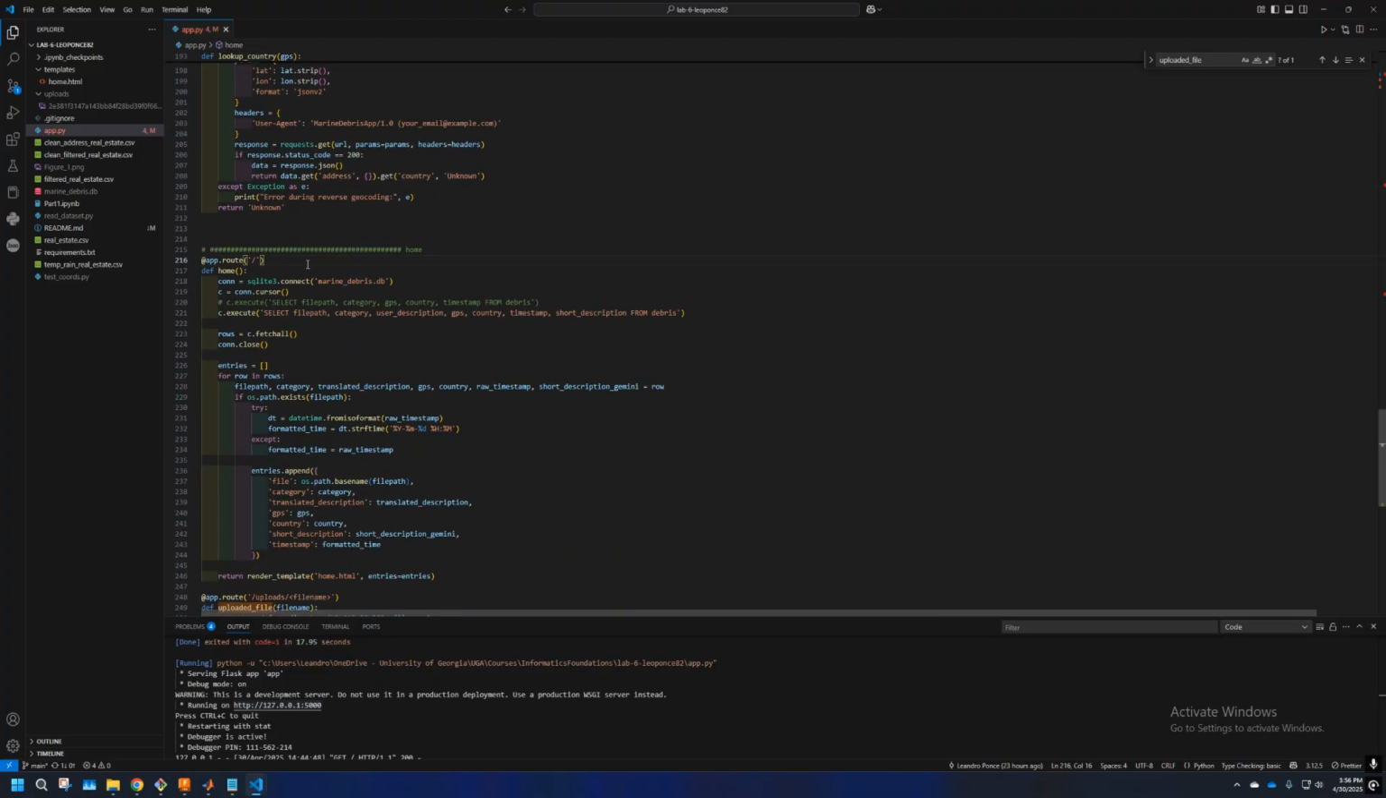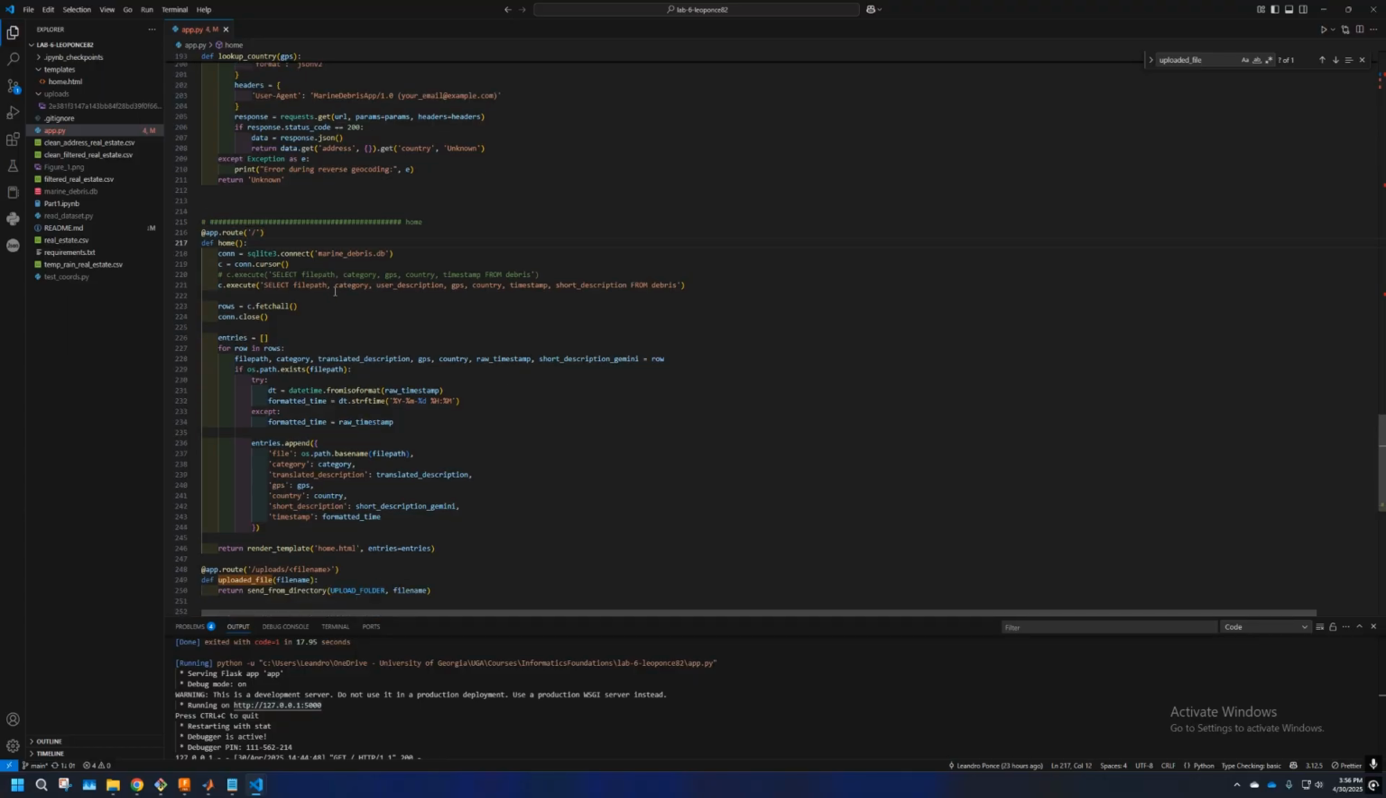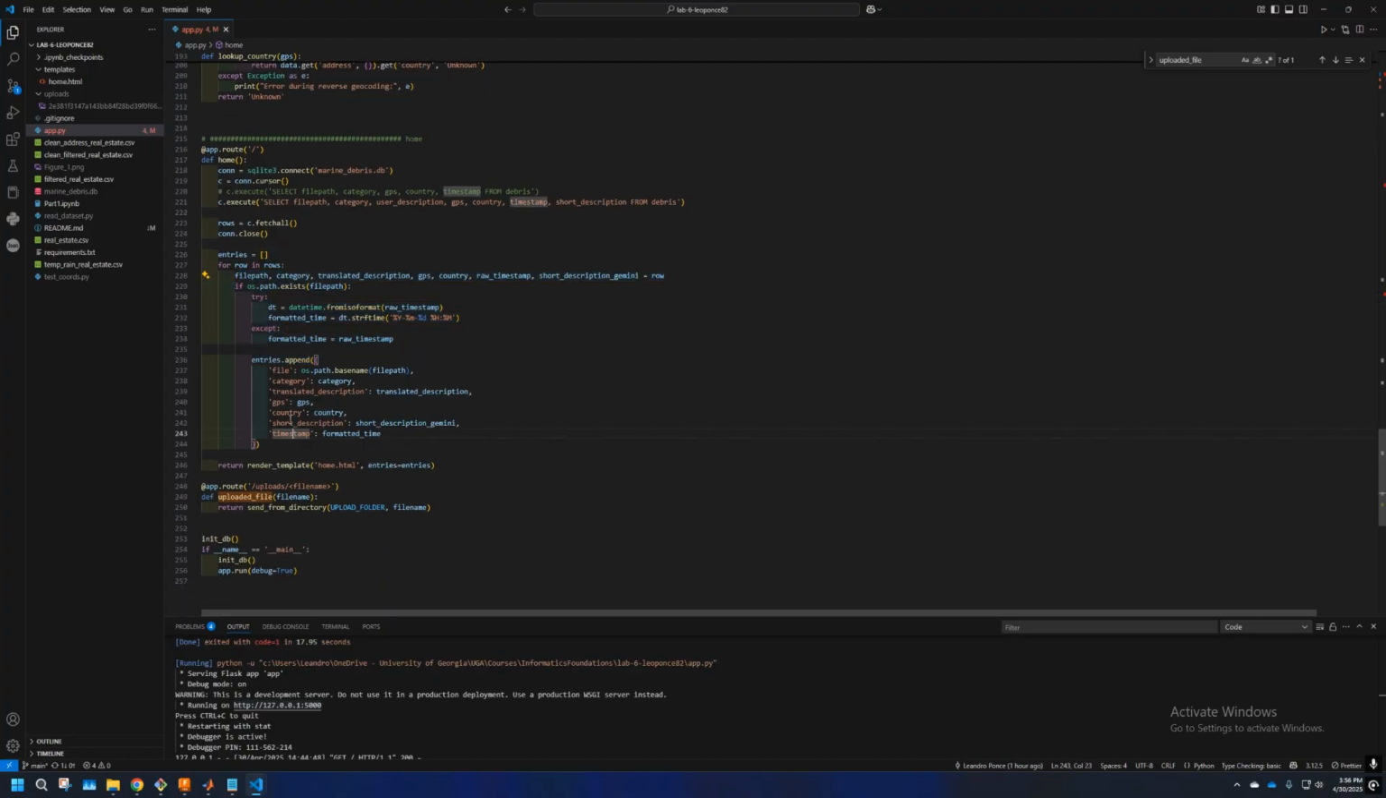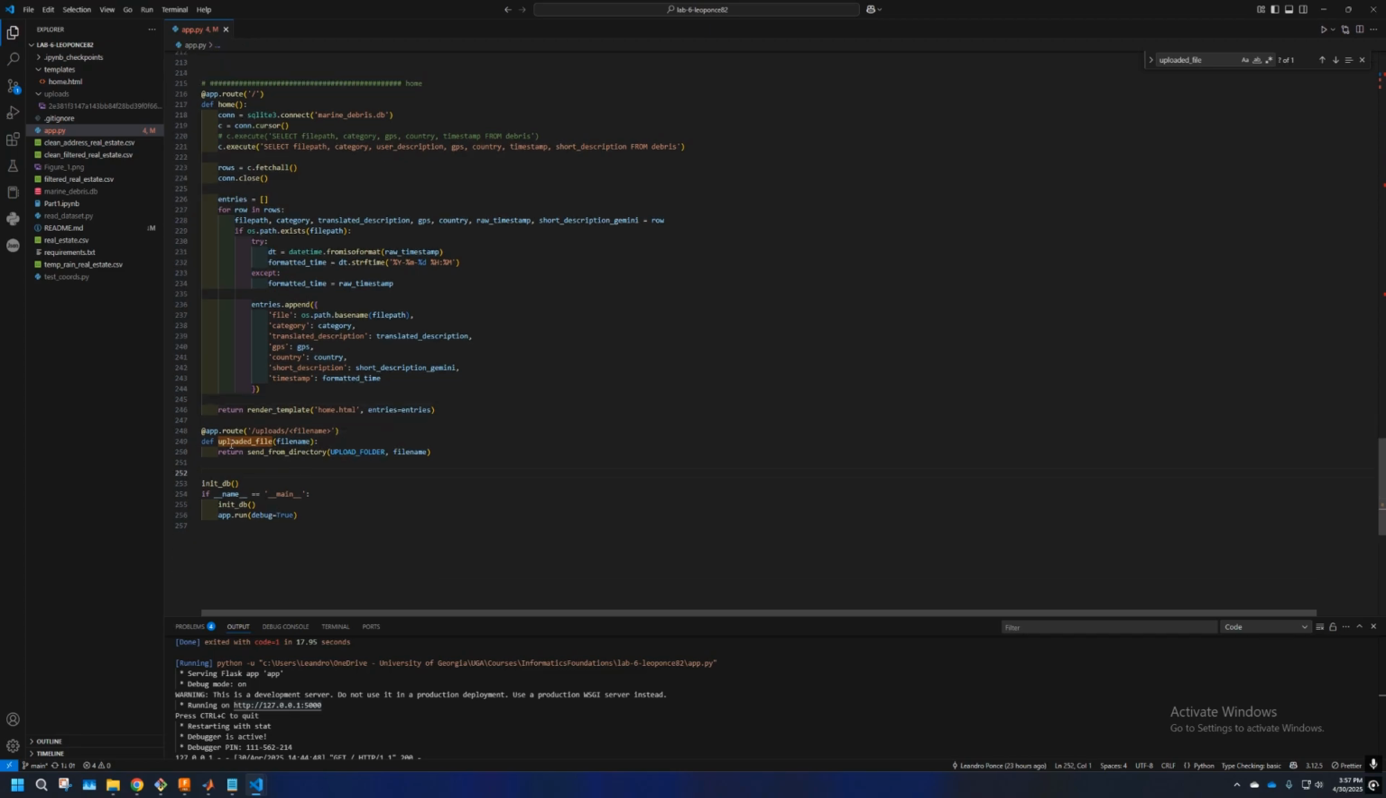So now let's look at the home route, and this is mainly handling the form. So we are connecting to the database. We are fetching all the entries in order to be able to show them, and then we parse through them, put them in an entries list, and then allow Flask to render the table in a neat way.